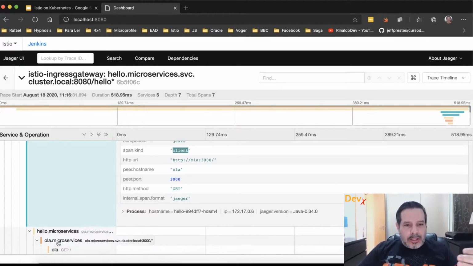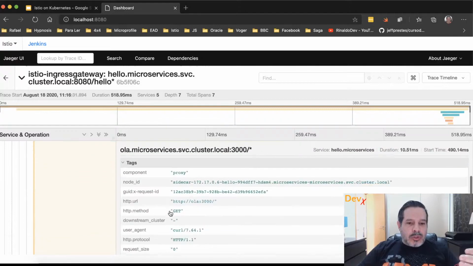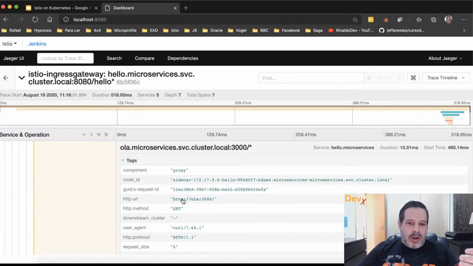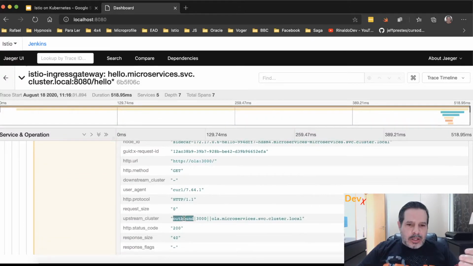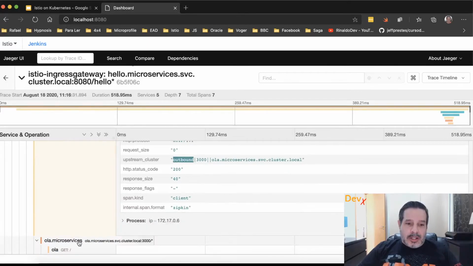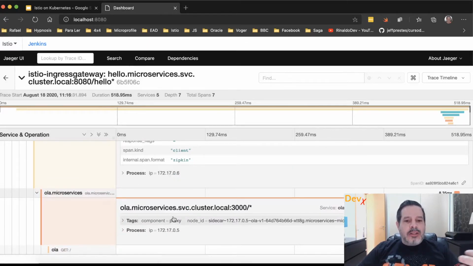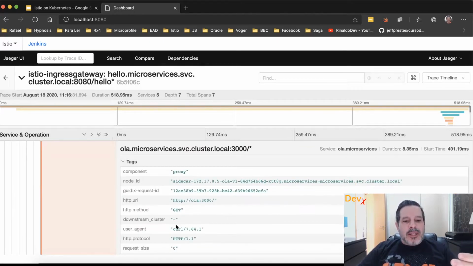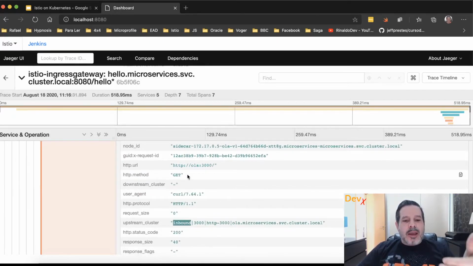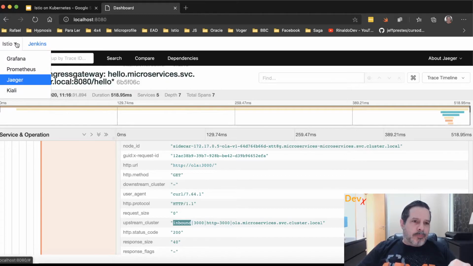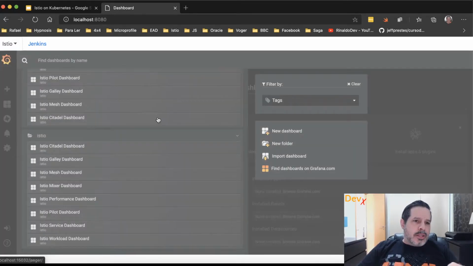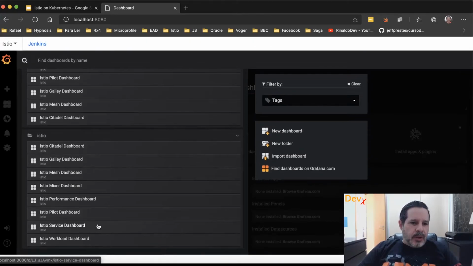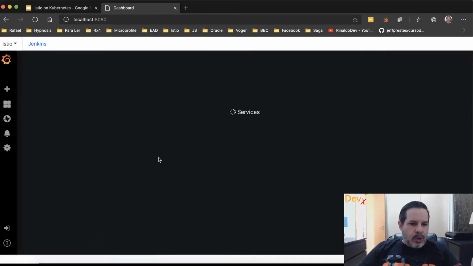And before calling this URL, the outbound traffic is called again. So we can see here that the outbound traffic is intercepted again before calling the next microservice. Of course, the proxy of the next microservice will intercept the inbound call as well. Let's see also Grafana. We have here the workload dashboard.